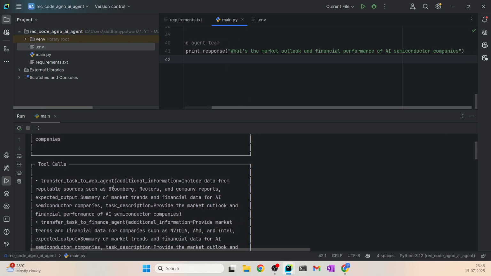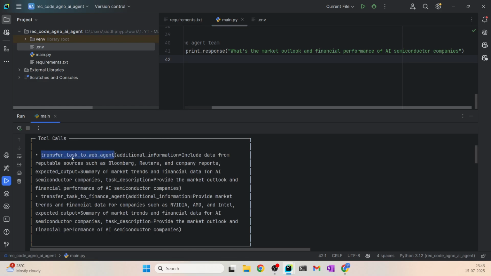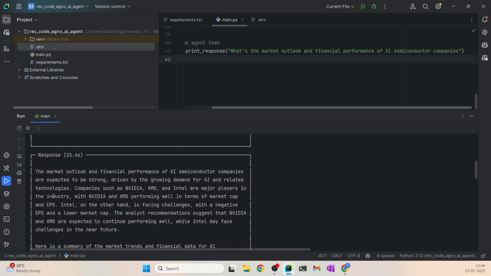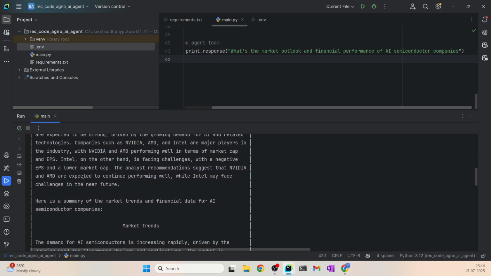And then here we have the tool calls. So transfer task to web agent, and then transfer task to finance agent. First the work has been performed by the web agent, and then the work has been transferred to the finance agent, and these two agents would have called their respective tools and got the final output. Then you can see the response here, the market outlook and financial performance of AI semiconductor companies and so on. We have all this information.